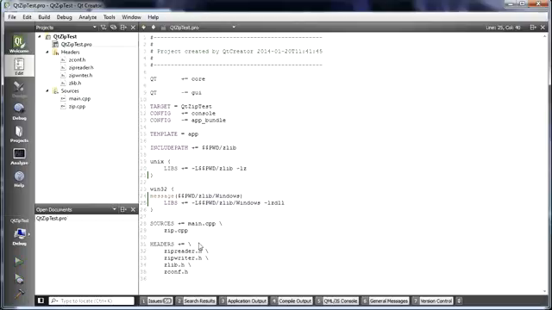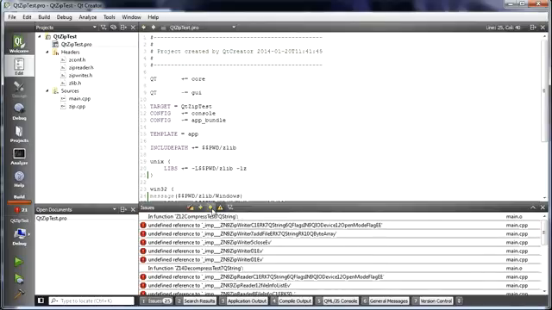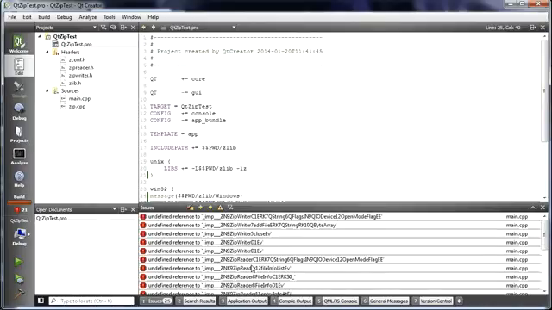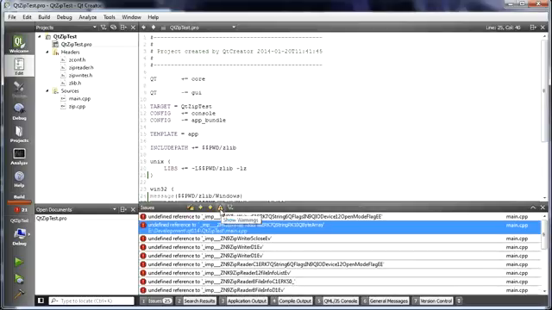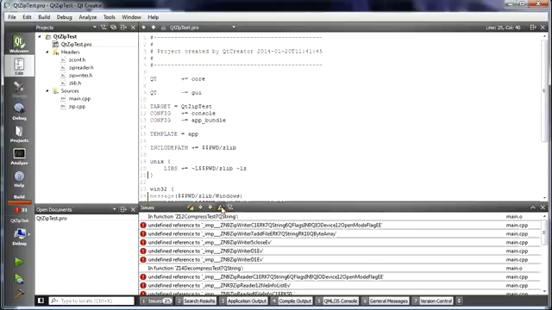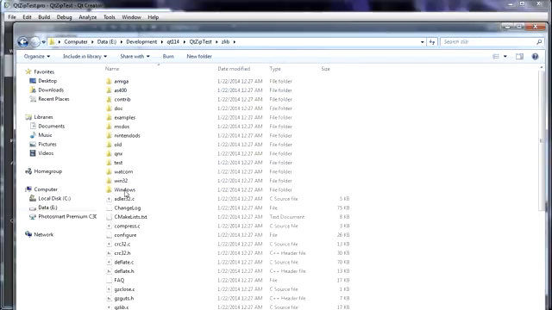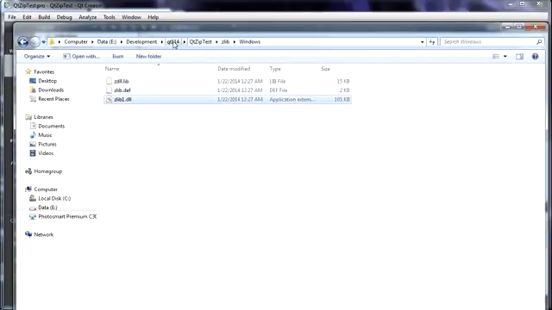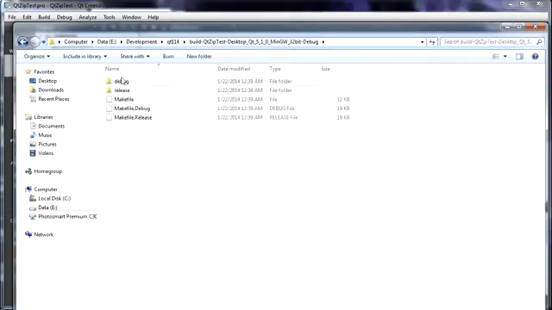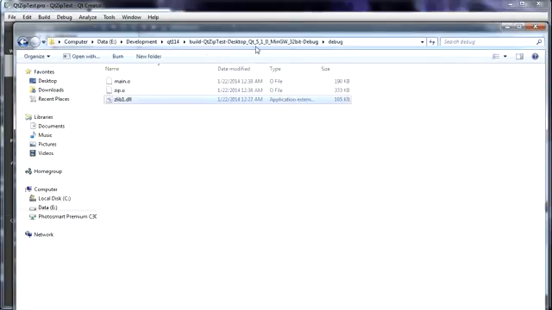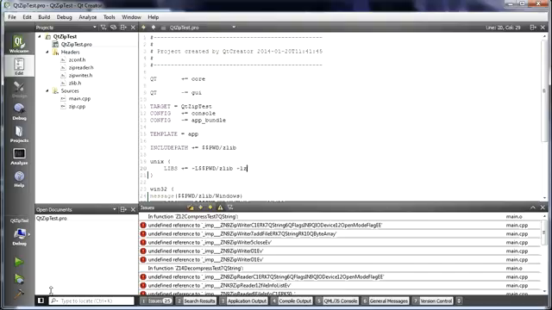Now if we try to build this after we save it, we get a ton of messages. Undefined reference to, what do those mean? Well, undefined reference to means we're missing something. So let's actually go into zlib, Windows, grab this DLL file. Be sure to throw it in here. Give it another rebuild. Oh, still not seeing it.